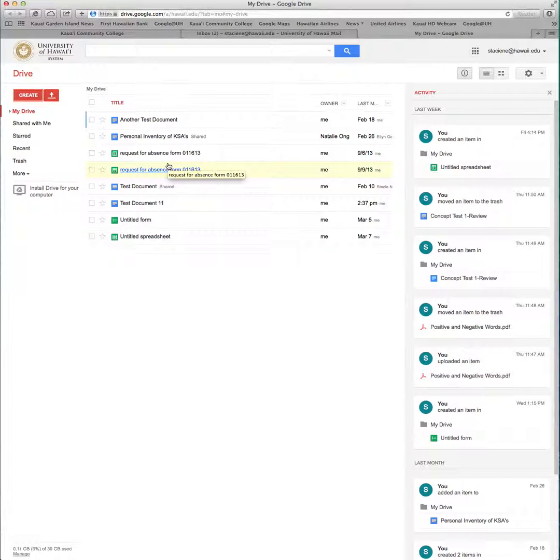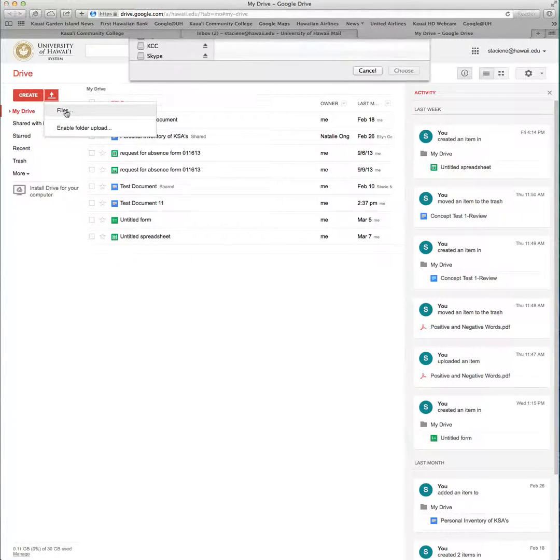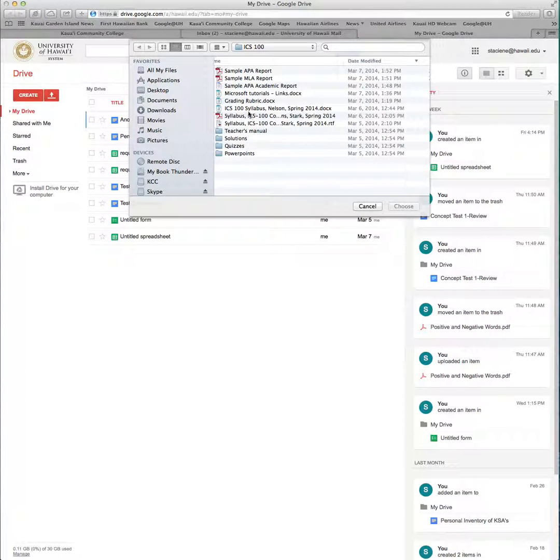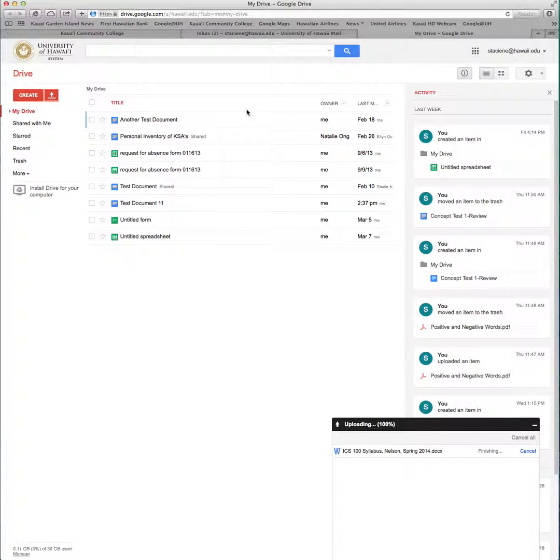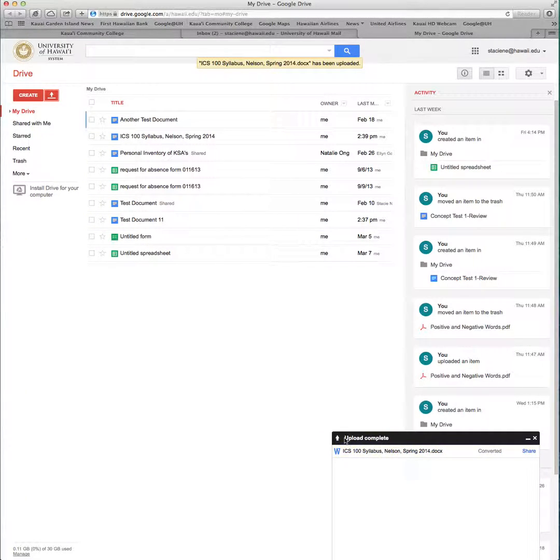Now, if you're going to create a document in Microsoft Word and you want to upload it, come over next to Create, where there's an arrow that points up, click on that, and select Files. Then you simply select the file that you want to upload. I selected a document and it told me it was uploading, and this is the document that I uploaded. When you are uploading, you want to convert your documents to a Google Doc.